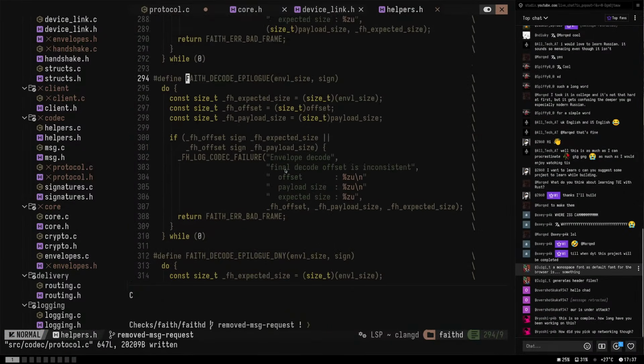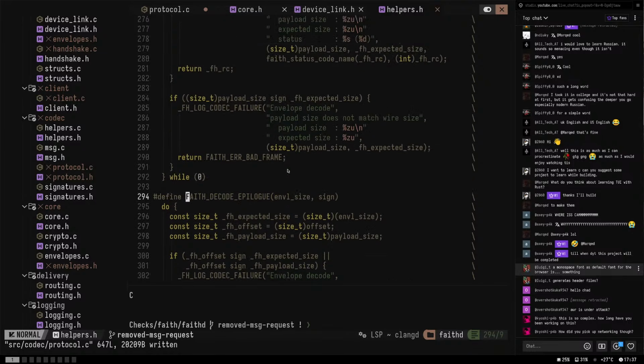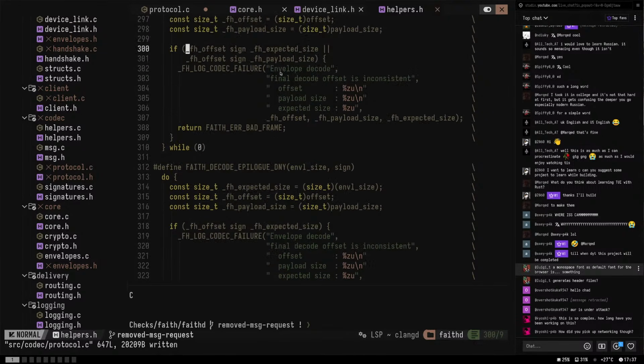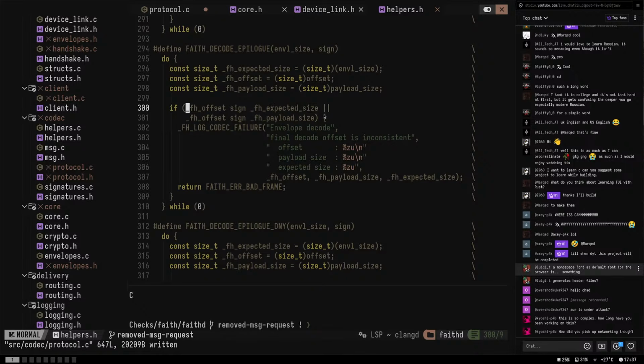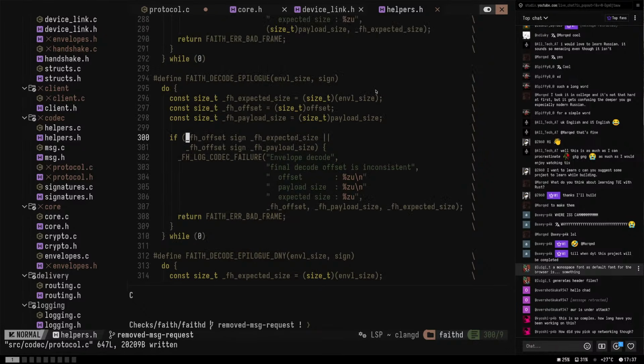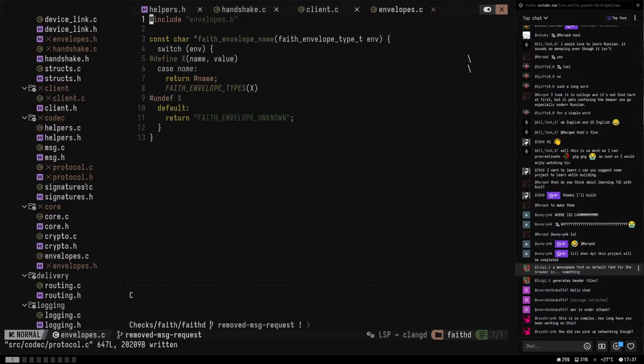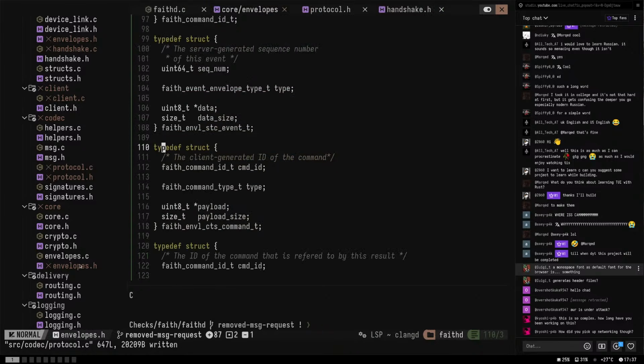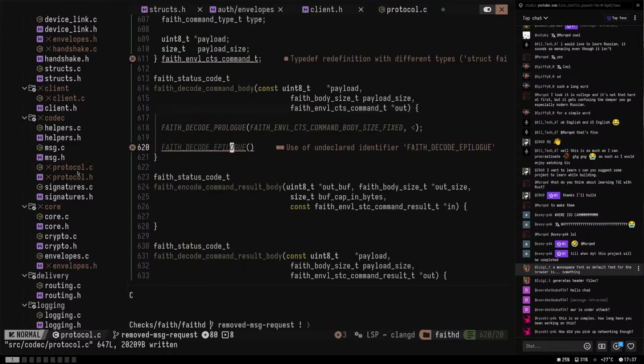So what does that do again? So if the expected size, okay, wait. So this checks if the offset is right. So payload size is a different thing than the envelope size. So what is the envelope size? Is the envelope size in the? I think it's in the.